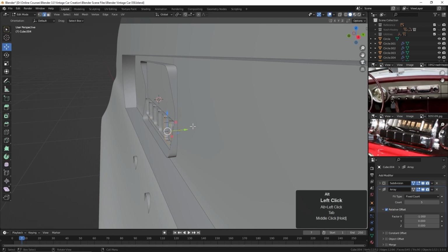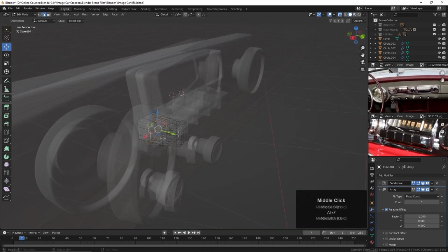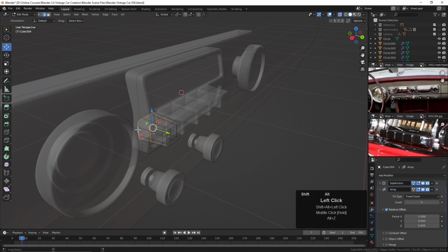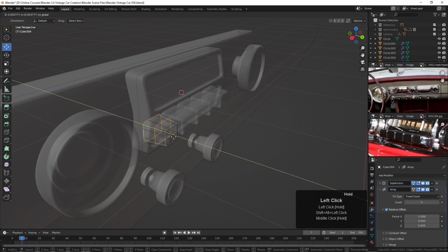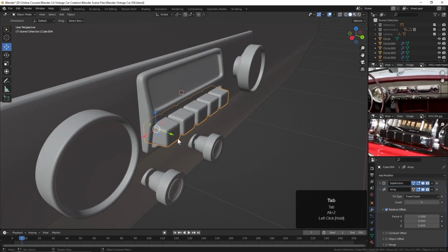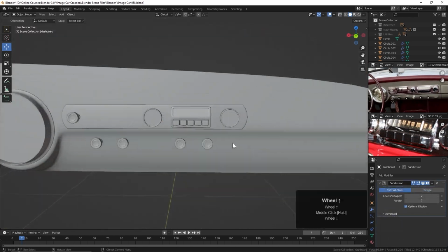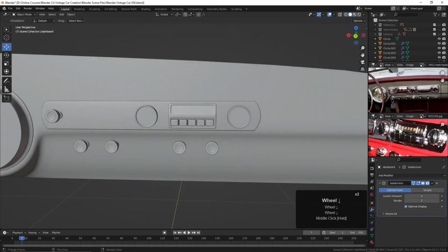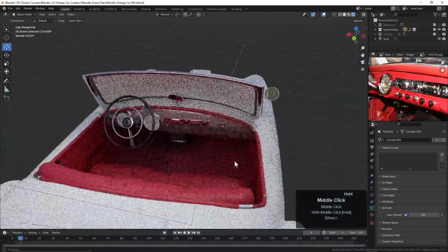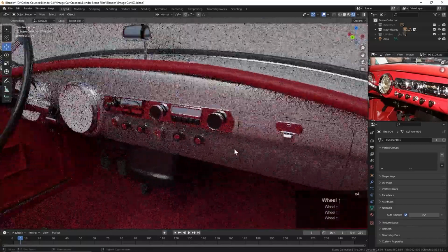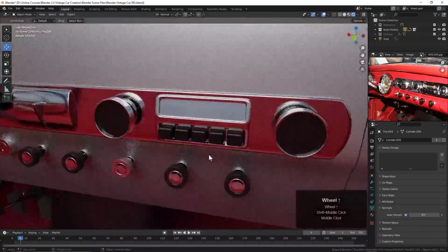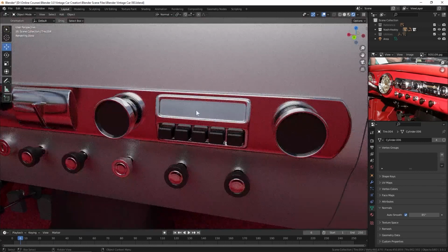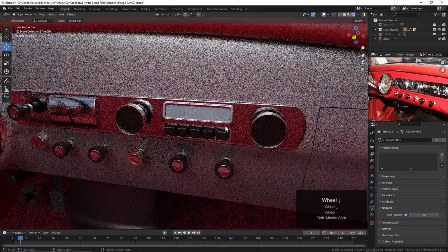Let's tab into edit mode, and I kind of want to take these two and move them forward a bit like this. Let's try that. There we go. And once we add some basic materials, we can then find an image texture for the AM radio dial. We'll UV map just this portion here, and we'll map that texture onto those faces. So let's give that a try.